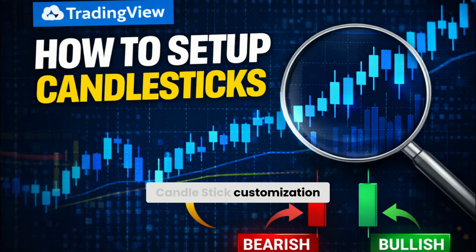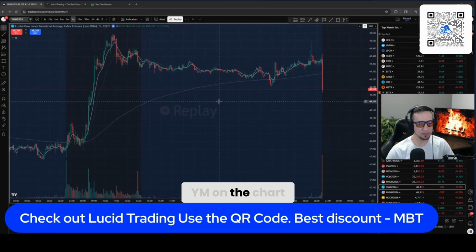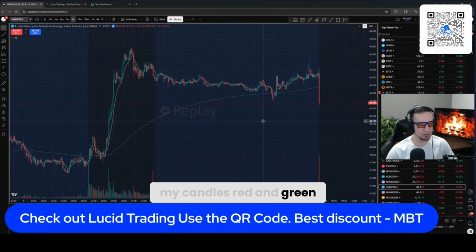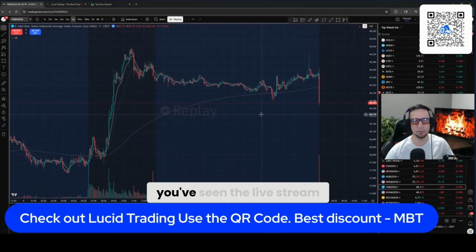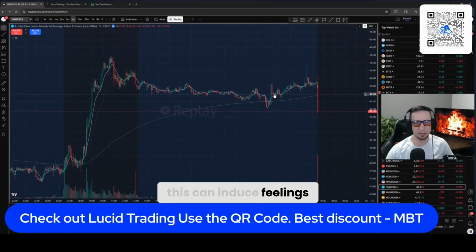Candlestick customization. All right, guys, so let's get into it. Here we have YM on the chart on TradingView. I currently have my candles red and green, which, if you've seen the live stream, I don't usually use green and red candles. I just learned a long time ago that this can induce feelings about your trade.